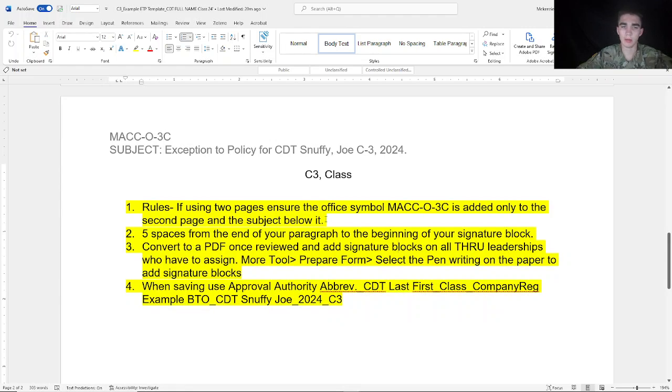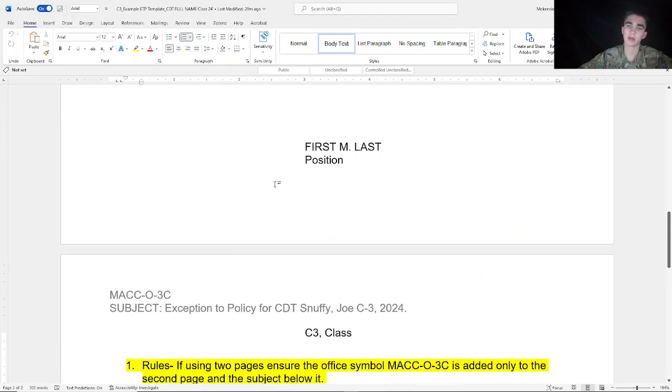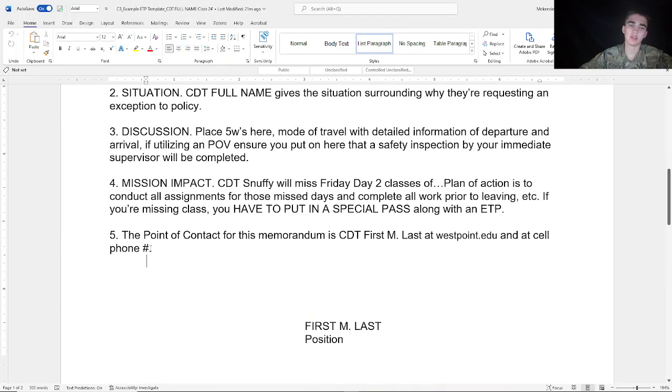So obviously, I just went through the MAC-O-3C on the upper left-hand corner. Next, we're going to touch on 5 spaces from the end of your paragraph. So what that means is in the last paragraph, after the last word of your memorandum, what you're going to do is you're going to make sure there's 5 spaces before your name starts. So I'm going to hit that down arrow 1, 2, 3, 4, 5 times, and on that 6th hit, it should hit that first, middle, and last name.